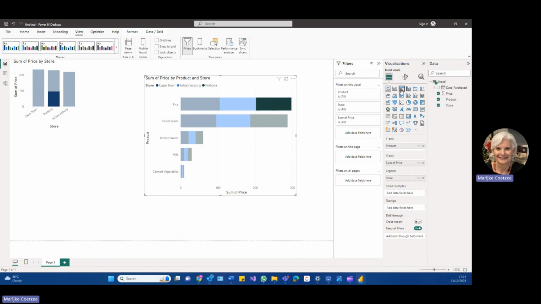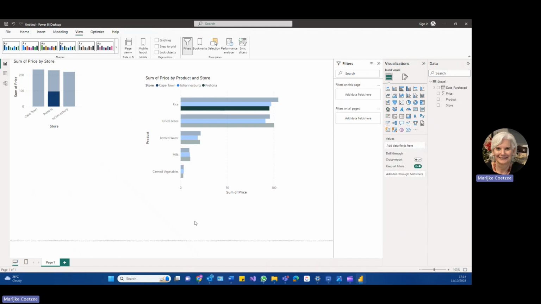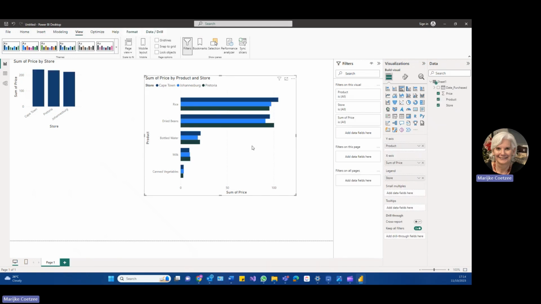So now let's have a look at some of the other visuals. Okay, this one would help me, because when I now look at this one, I can clearly see that this is obviously the most expensive place for rice. And in the end here, we see that Pretoria, if I just want to buy rice, is going to be my better option. Right, so there I have my two visuals.